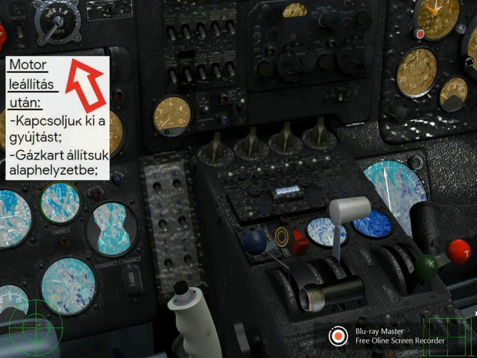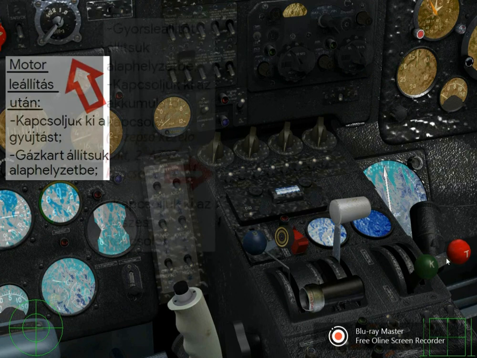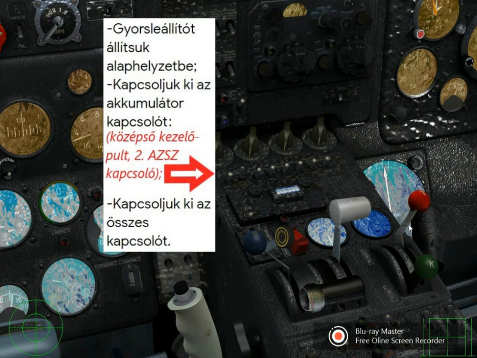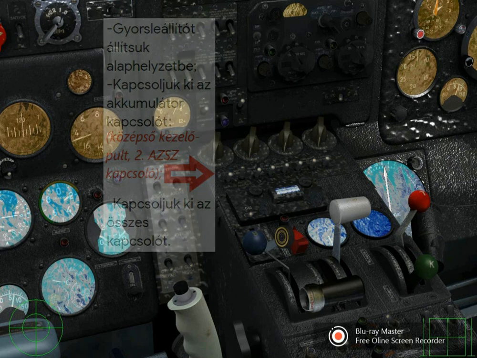After stopping the engine, turn off the ignition, set the throttle to the default position. Set the quick stop to the default position. Turn off the battery switch. Turn off all the switches.